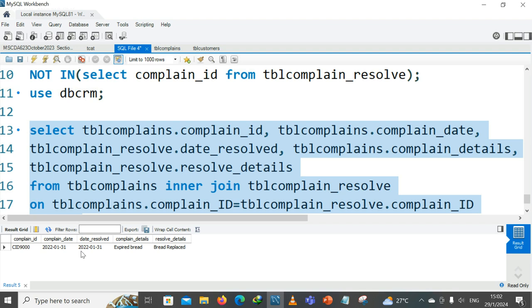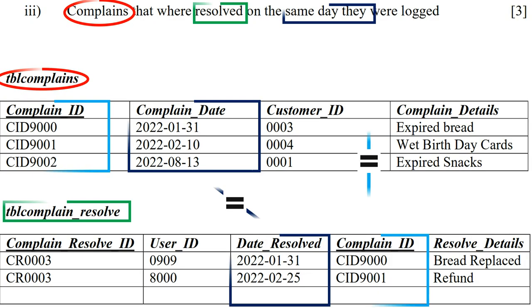This is sweet. Right. So we have managed to answer this question, and those are the marks that we have harvested.